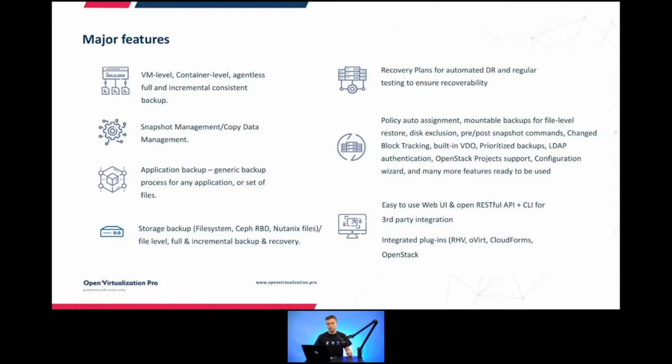Application backup is a generic mechanism specifically designed for consolidating all of your native scripts, commands, whatever you have, into a single console. It allows you to move the scripted data protection into a fully centralized solution and keep track of the daily backup status.